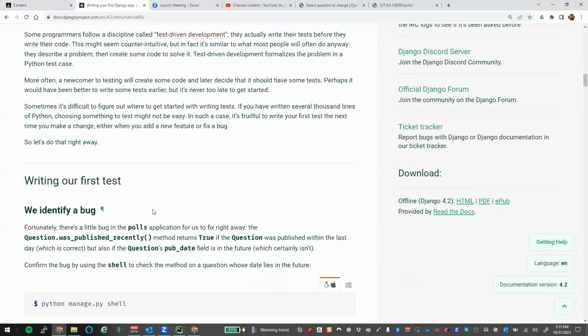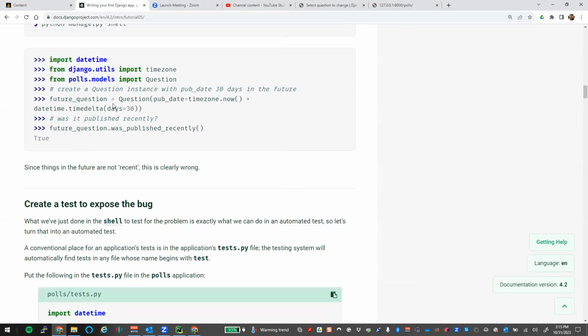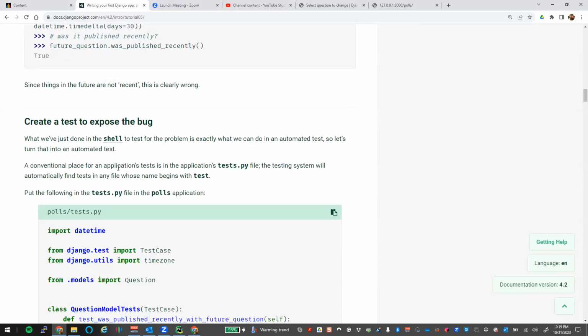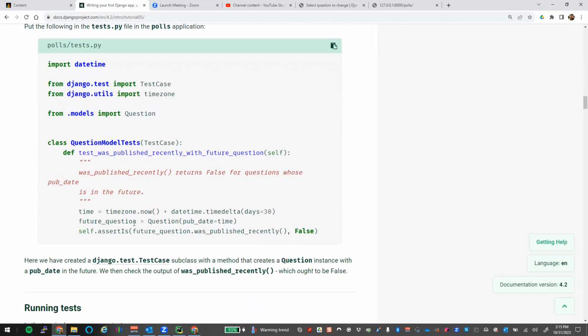All right. So some basic testing strategies. You can do this from the command prompt where you create questions, you set in the date, time, and test it. You can create a test to expose any kind of bugs, for example, that were in here. So was published recently returns false for questions whose pub date is in the future. Well, it shouldn't have a pub date in the future, but if it did, we would have an issue. So we would need to fix that.